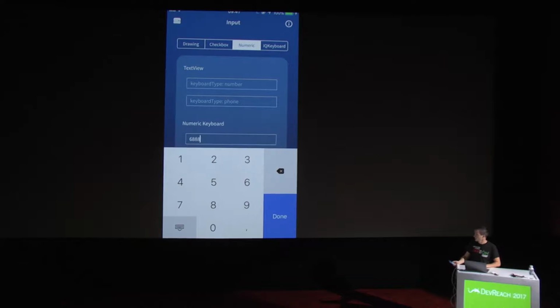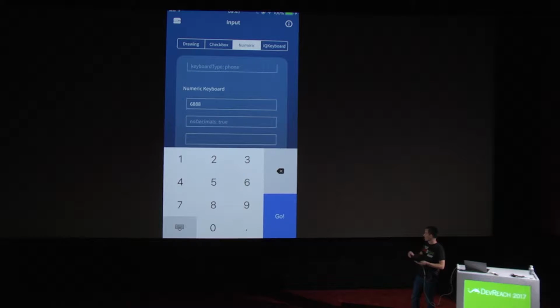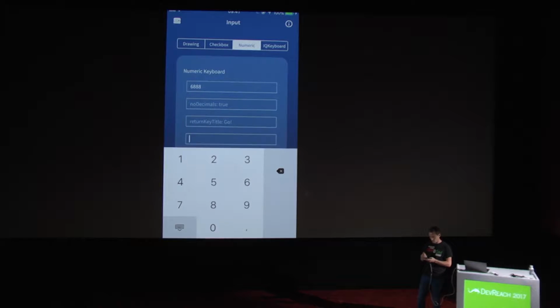Oh, because my Mac fell asleep. So I have a plugin for that. It's called Insomnia, but it doesn't work on macOS. So unfortunately, you can change the return key title, and you can also even totally ignore it. So this would work even better for a PIN code.